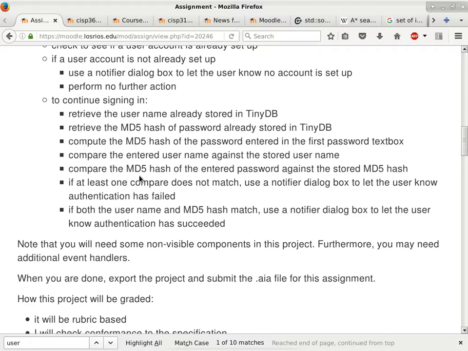First, you need to make sure the username matches the username already stored. The second thing is the computed MD5 hash of the password entered has to match the stored MD5 hash. So they both have to match in order to proceed. If at least one of the comparisons does not match, then you have to use a notifier dialog box to let the user know that authentication has failed. You do not want to indicate how it failed.